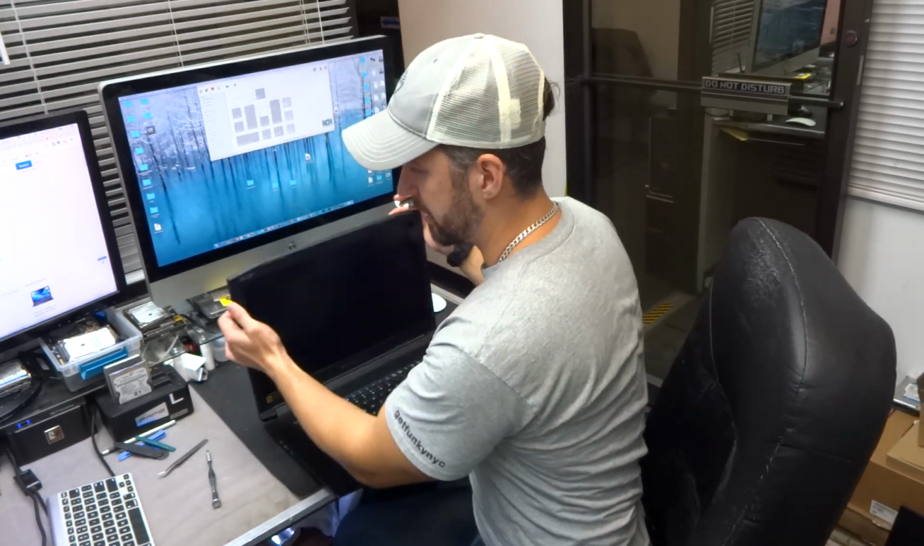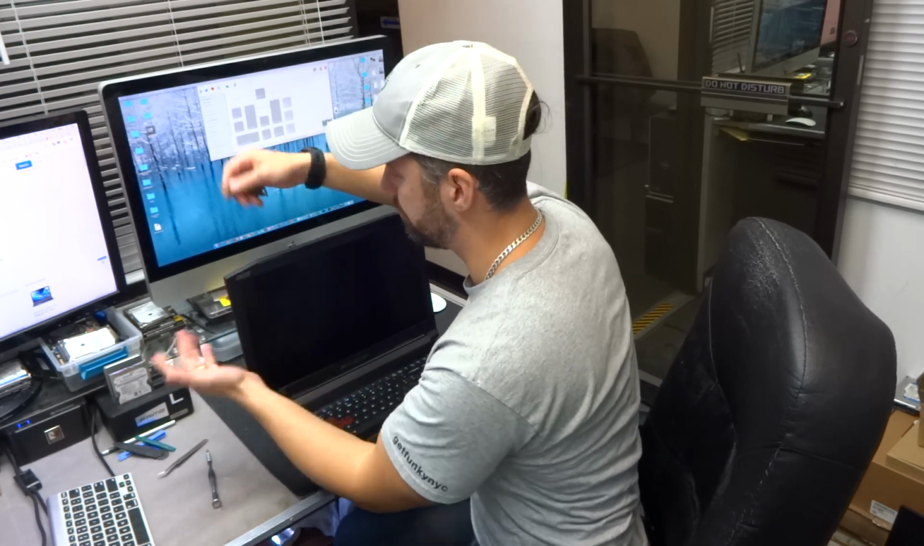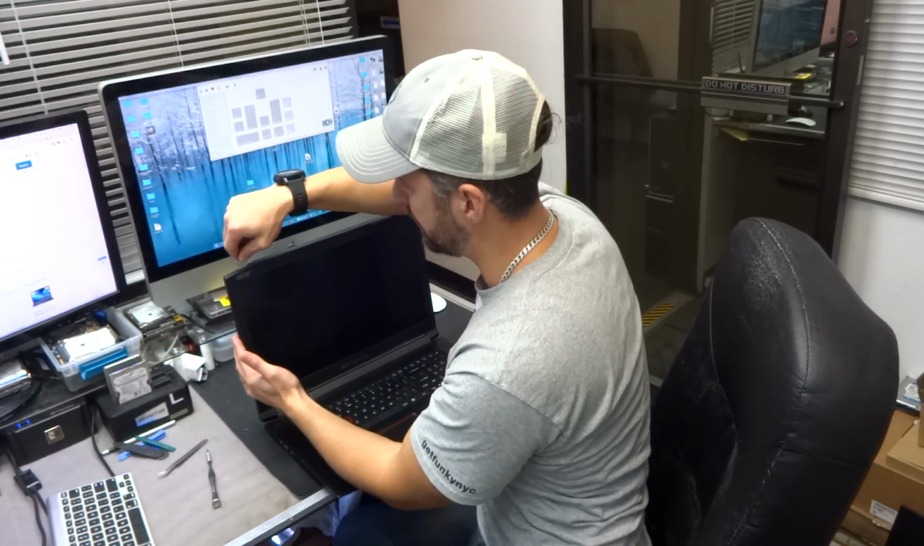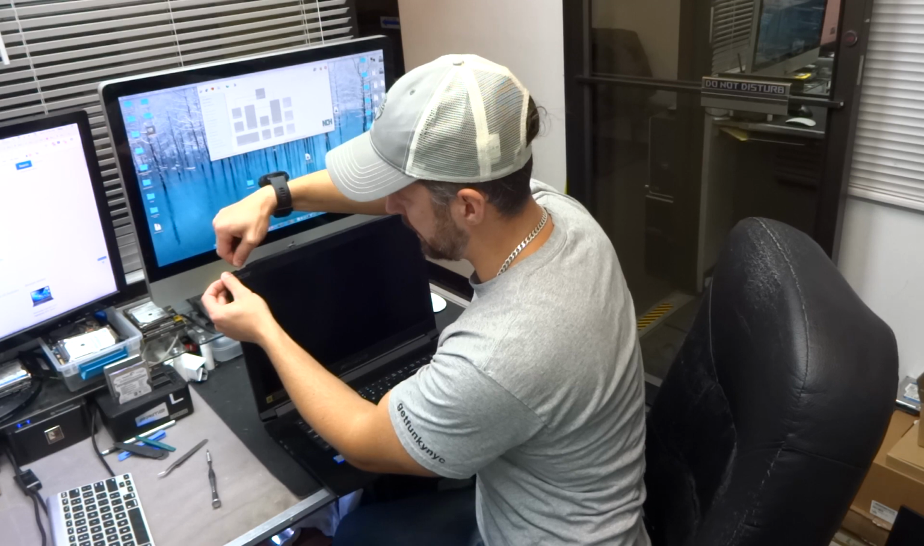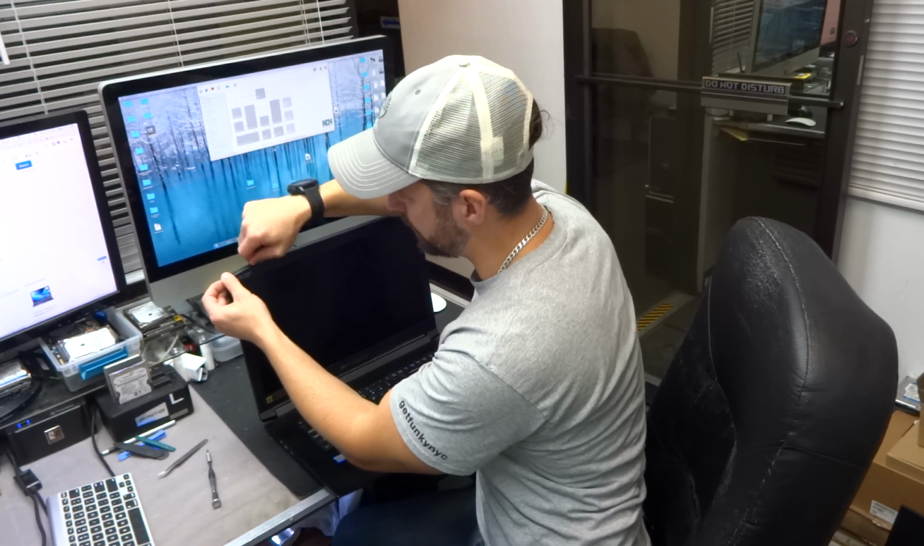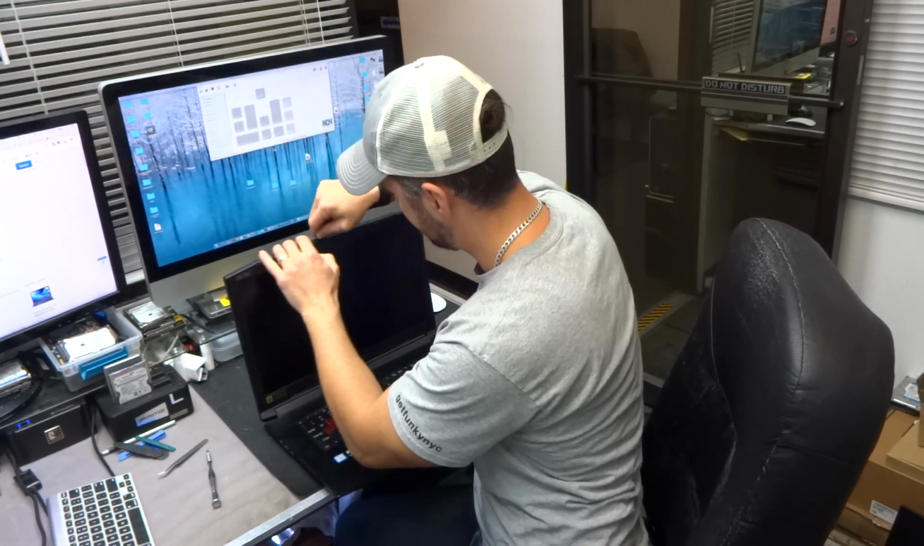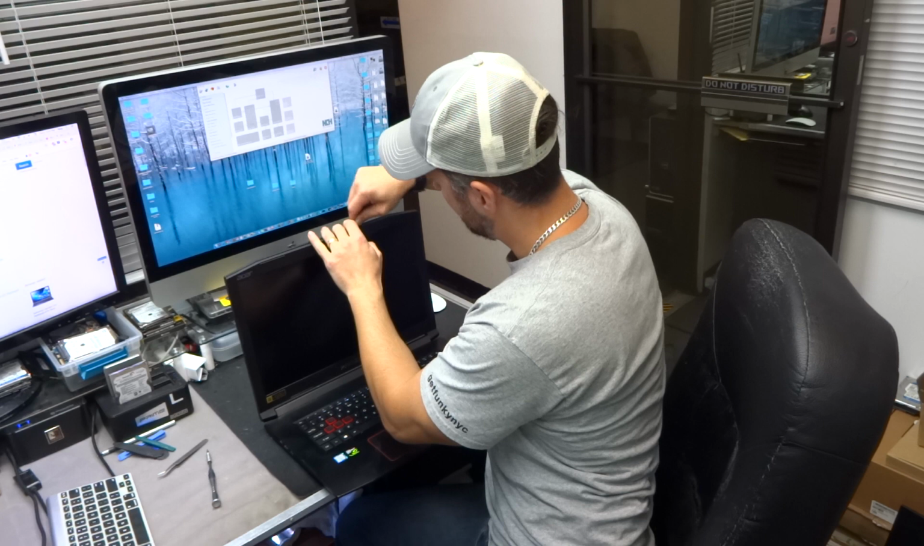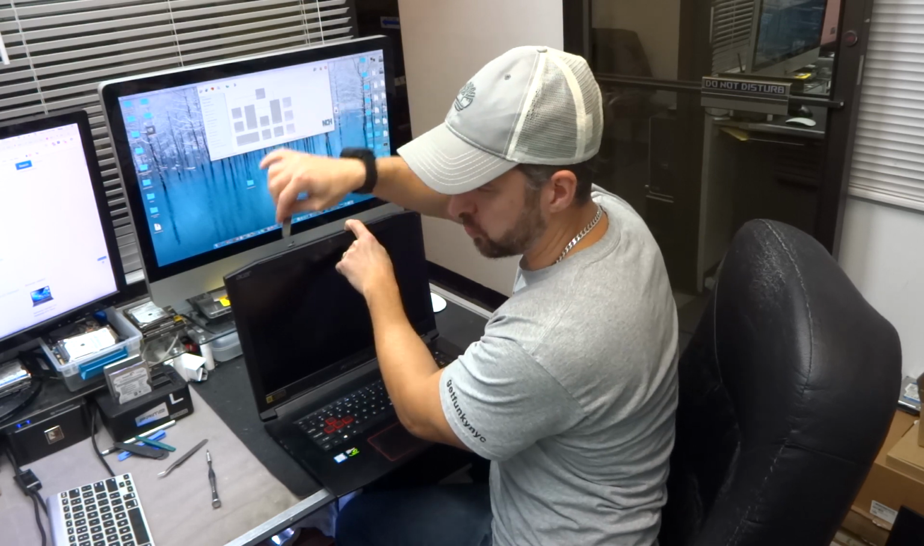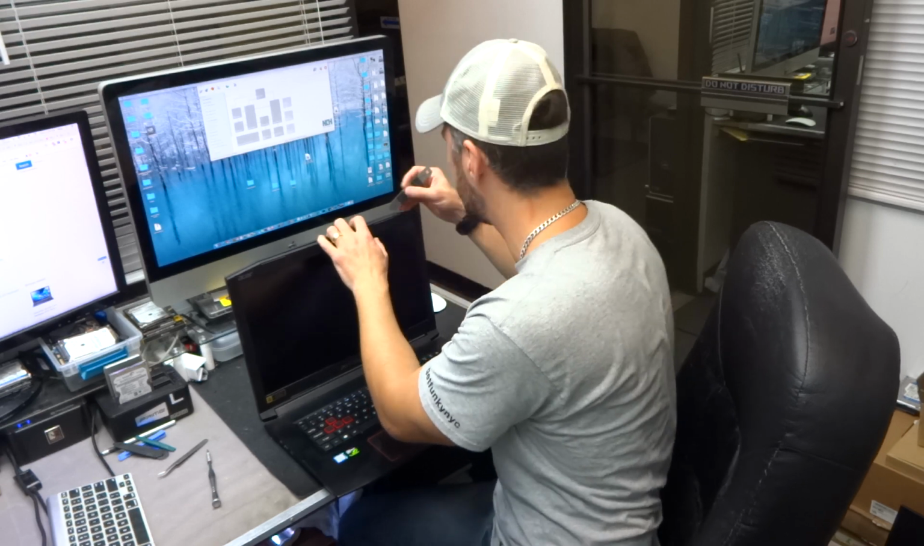I'm gonna start opening this from the top, so just gonna put the pry tool slightly inside and move it just a little bit until you hear some little pops, like so. Don't insert the pry tool too much inside of the screen, as you might actually touch the LCD and damage the LCD itself, and then it's gonna turn out to be a much more expensive repair than it should be.